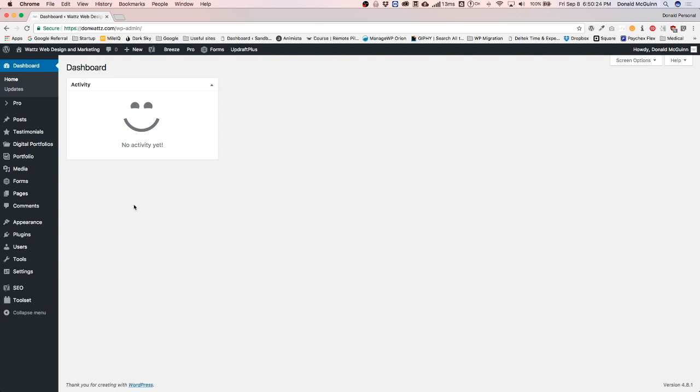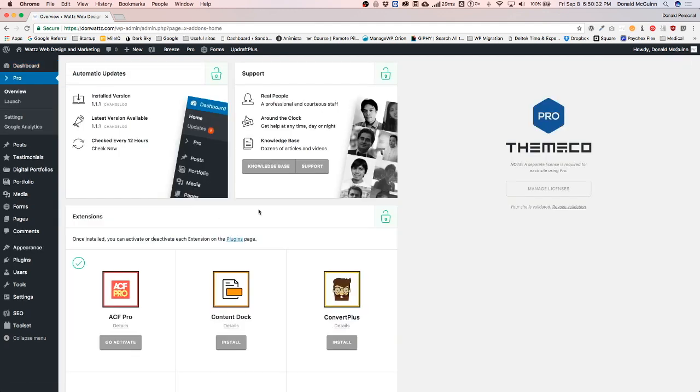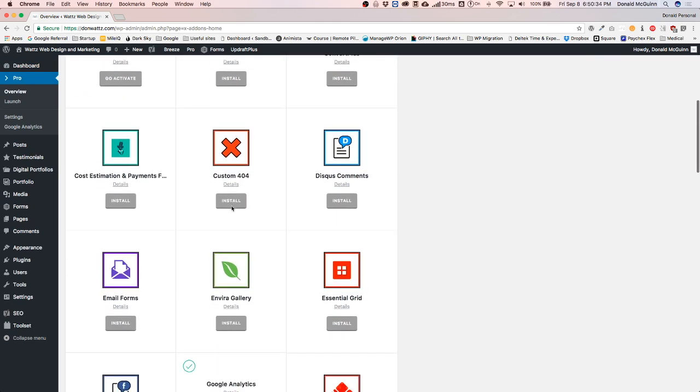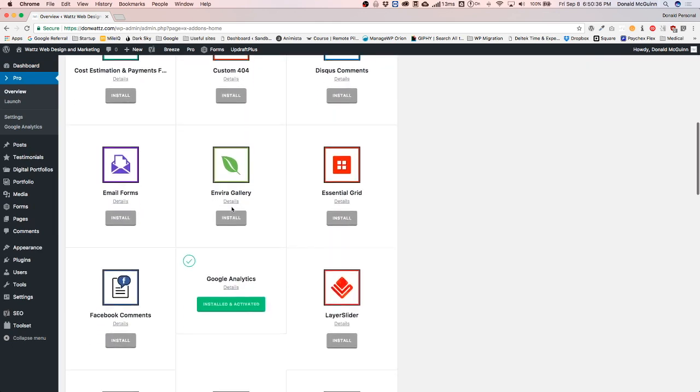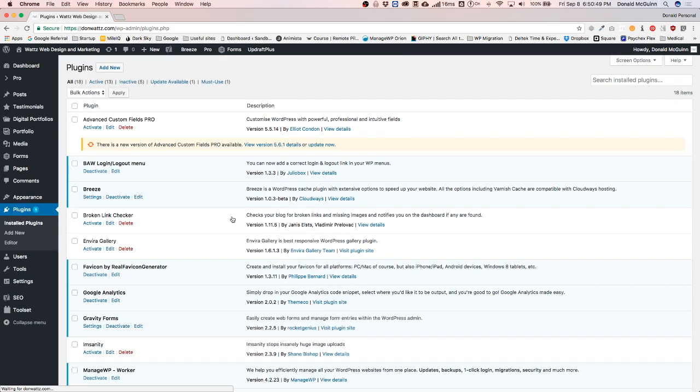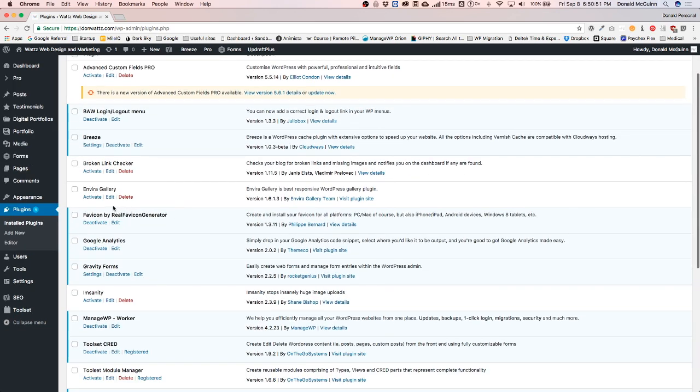So once you've installed the Exit or Pro theme and you've activated your license underneath of the Overview tab, you're going to be able to see all of your extensions here. Scroll down until you see the Envira Gallery one and click Install. Once you've installed, click on the Go Activate button. And go ahead and slide down to where it says Envira Gallery, and we're going to go ahead and activate this.